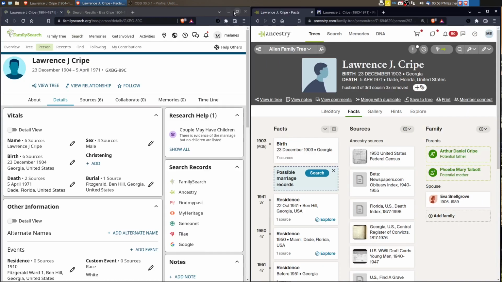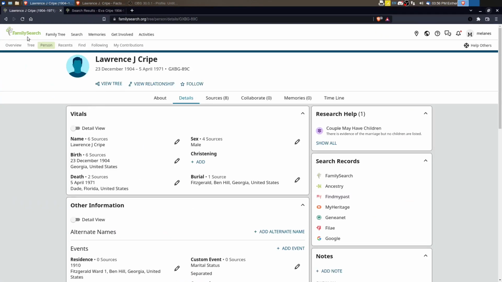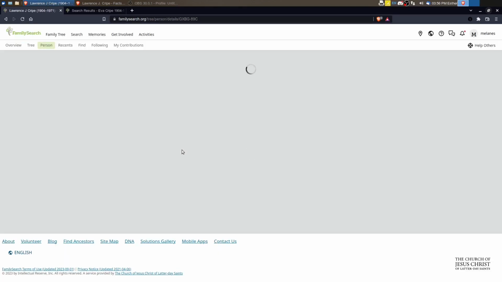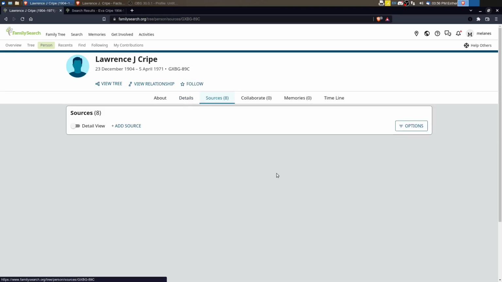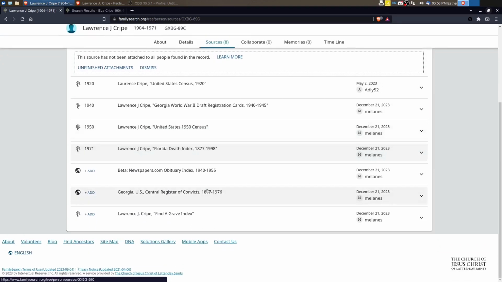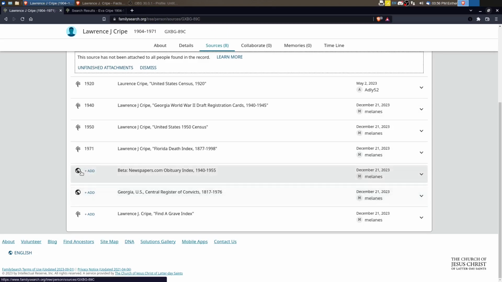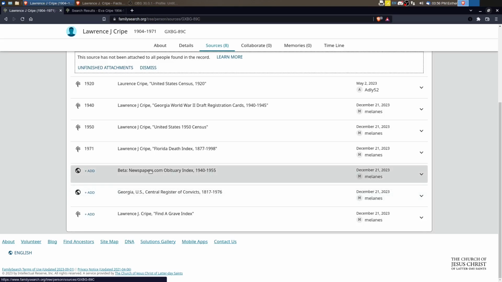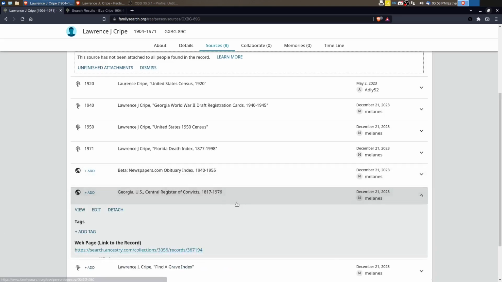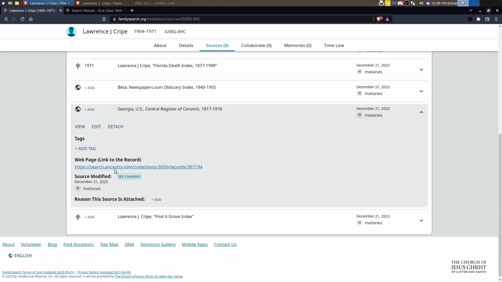So now I'm going to come over here and I'm going to refresh the page. And I'll go to sources, and the ones that I added, you can see here, are these two that have the world icon next to them. You can see here's the convict record one and the obituary. So by clicking on this, it gives you a link back to the record on Ancestry.